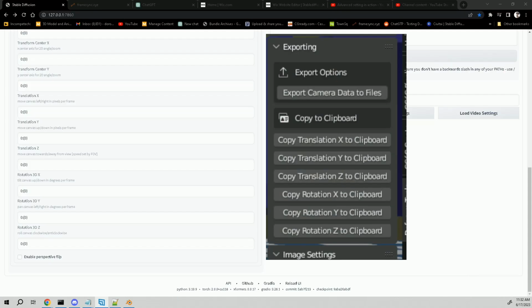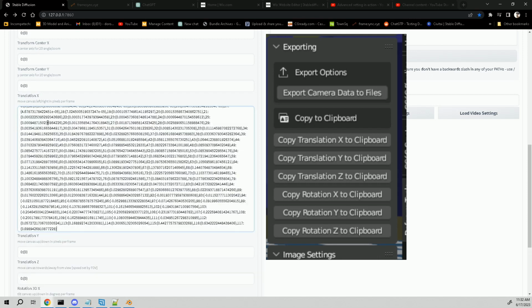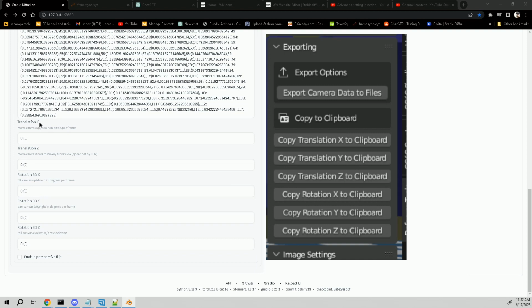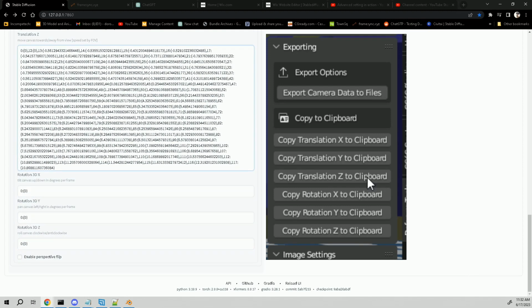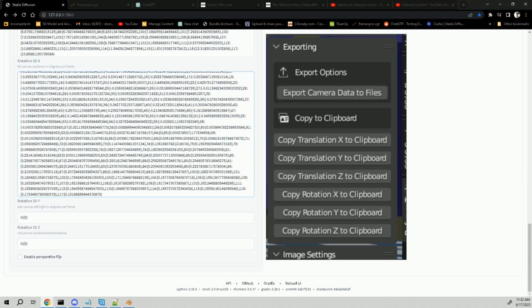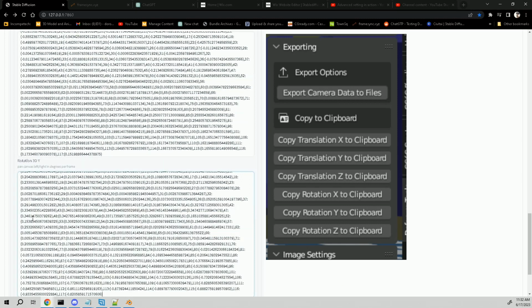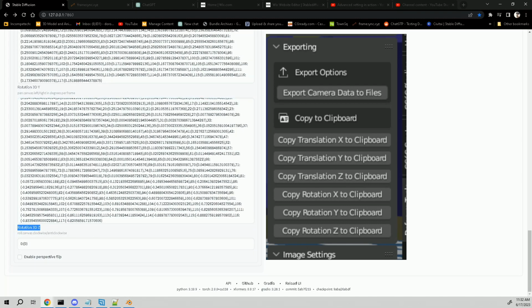And I'm going to use the copy to clipboard option, and I'm going to paste the value in the correct field, so the translation X field. And we're going to go ahead and copy translation Y as well over into the translation Y field. And we're going to do the same thing with Z, rotation X, rotation Y, and rotation Z.